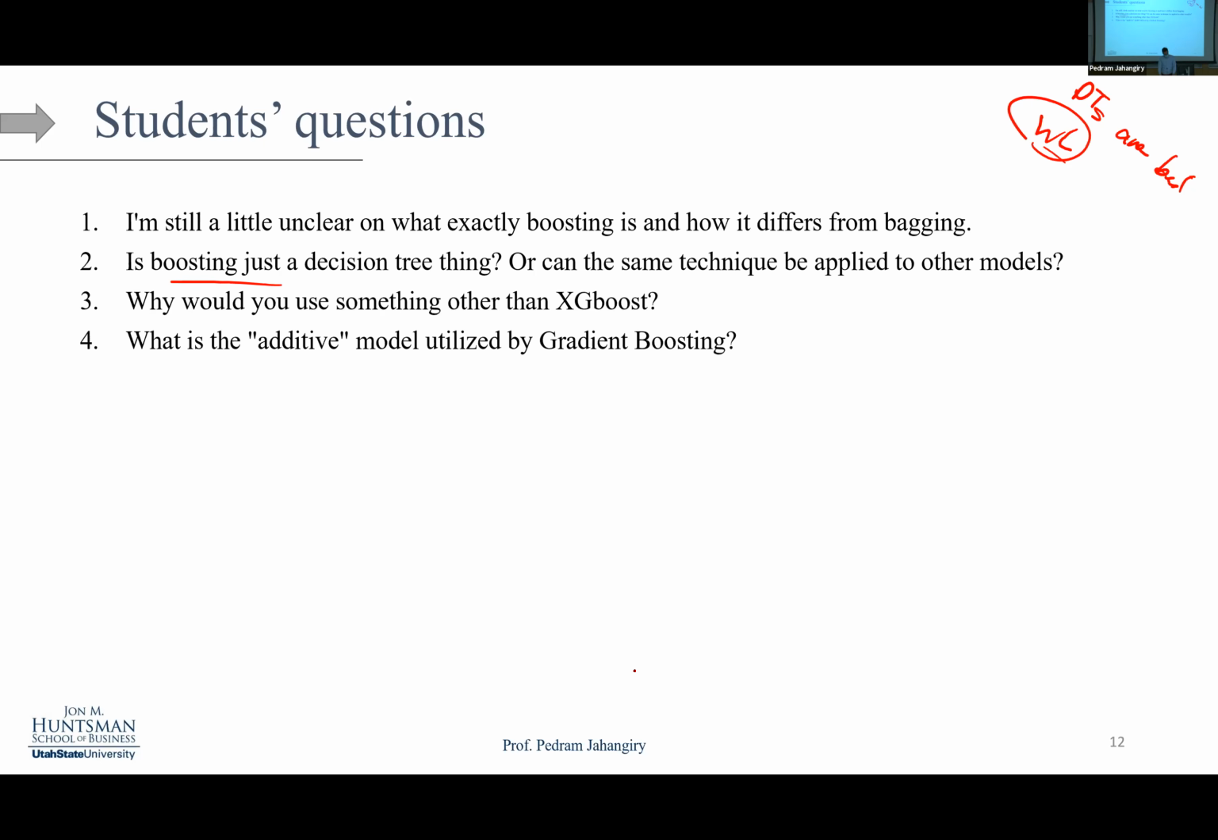What is the additive model utilized by gradient boosting? I hope that you got the answer, right? The additive part, because the boosting idea is sequential. So we are adding the predictions at each step, and the next one is going to be added to the first one by using a shrinkage parameter. That's it.